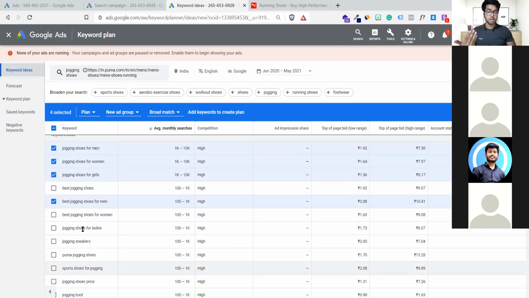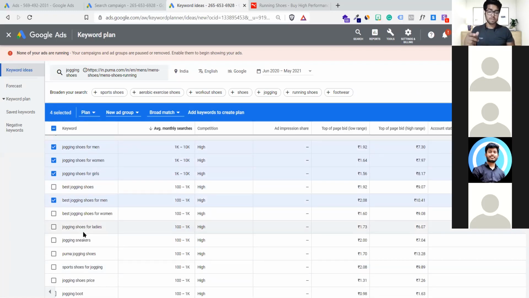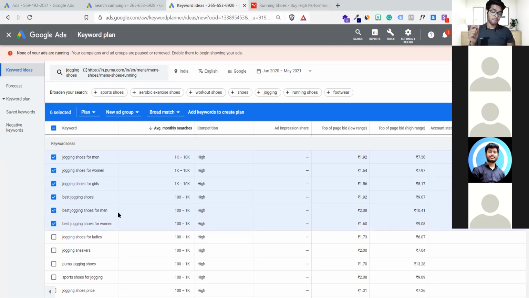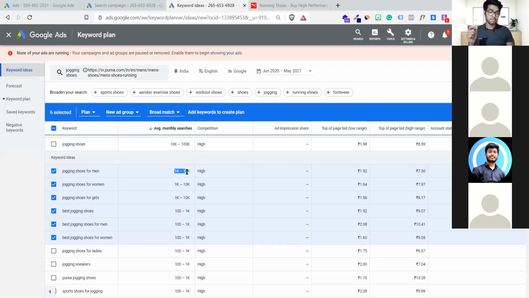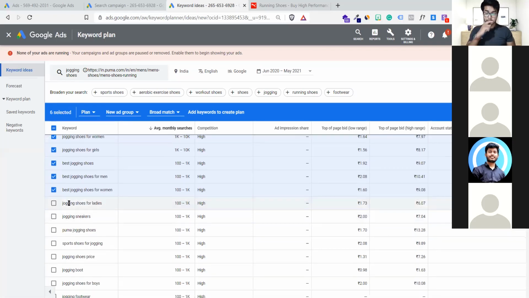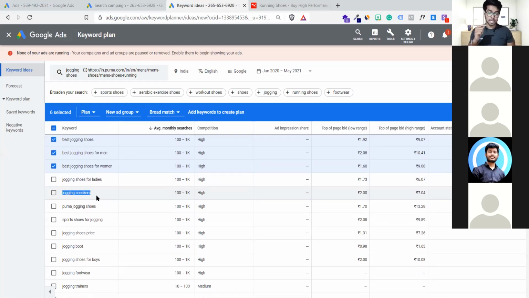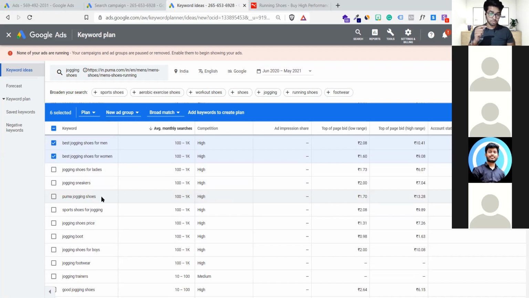Come on the top, analyze it, which keyword is looking good. These above three are fine. Jogging shoes is fine. Best jogging shoes for women is fine. These are three of my favorites, but I'm adding the above two as well because they have fewer audiences, and I'm thinking it is going to work well. And I'll not add jogging sneakers. It's not clear what they're actually searching for. Puma jogging shoes. These kinds of people are searching for Puma jogging shoes.